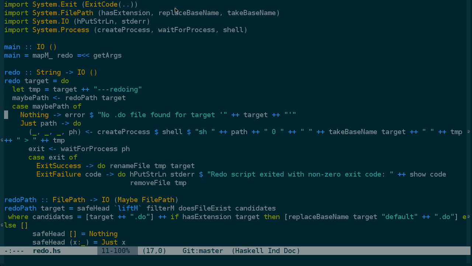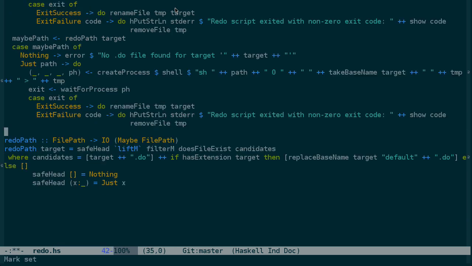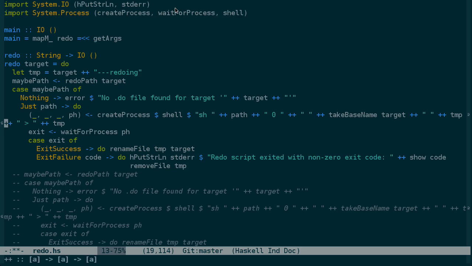So let's just play with this a little bit. I don't have a perfect idea of what we're going to do with it, so I'm just going to copy this code here and comment it out so that we can look at it as we go. And my goal is to eliminate this maybe path name.